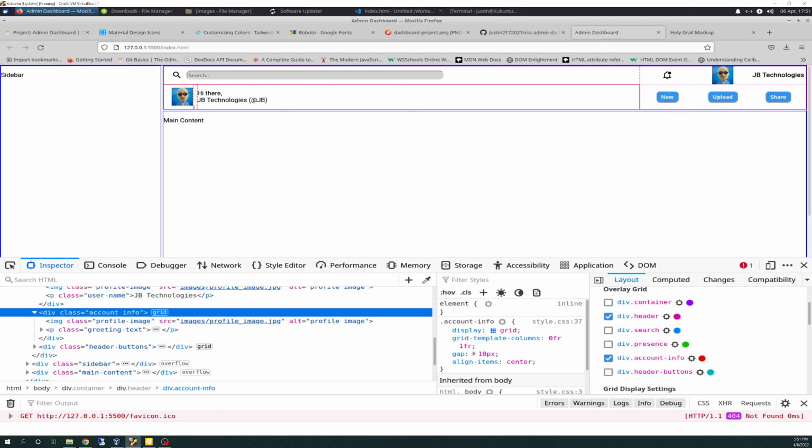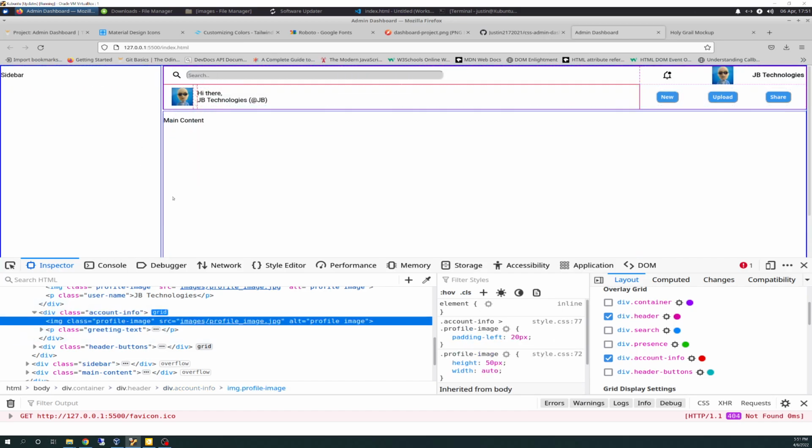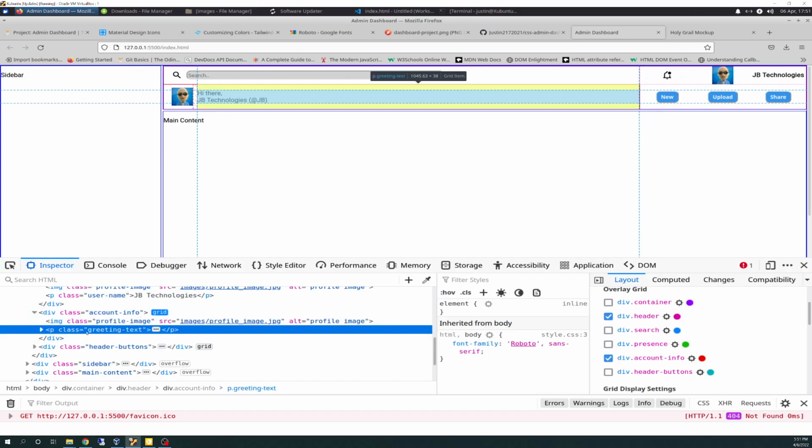And then the gap is 10 pixels, and I also have padding on the profile image of 20 pixels, as you see purple in here. And it has a height of 50 pixels in auto, which is taken from the same targeted selector as the other profile image. So then we come over here to greeting text, just a paragraph tag.